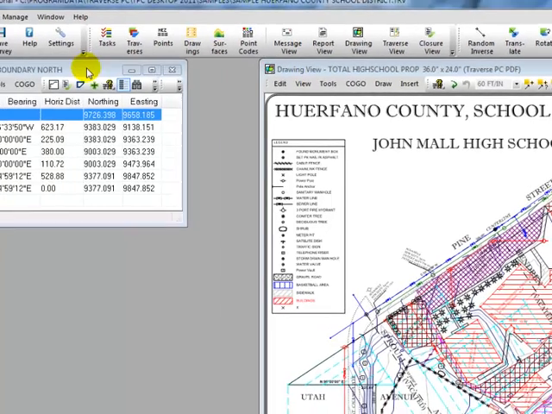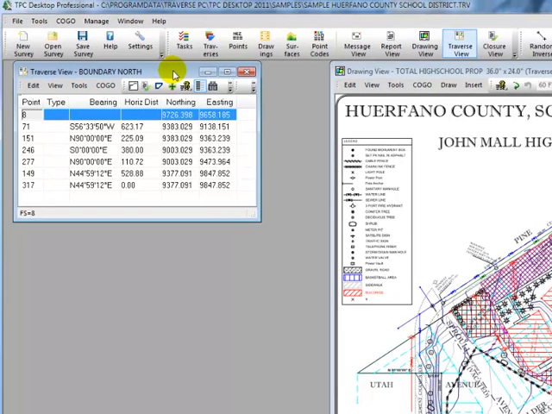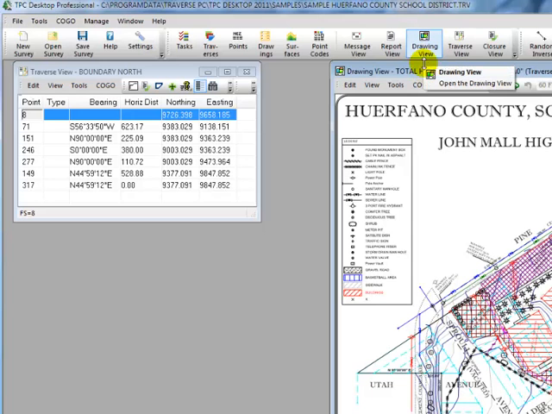I have a traverse view open for the boundary north and a drawing view open. Notice that as I left click on the drawing view, it becomes the active view, and the toolbar at the top highlights that icon for the drawing view. Watch now as I click on the traverse view. See how that button is highlighted at the top? So the navigation bar indicates which view is the active view. There can only be one active view at a time, and the navigation toolbar tells me which one that is.